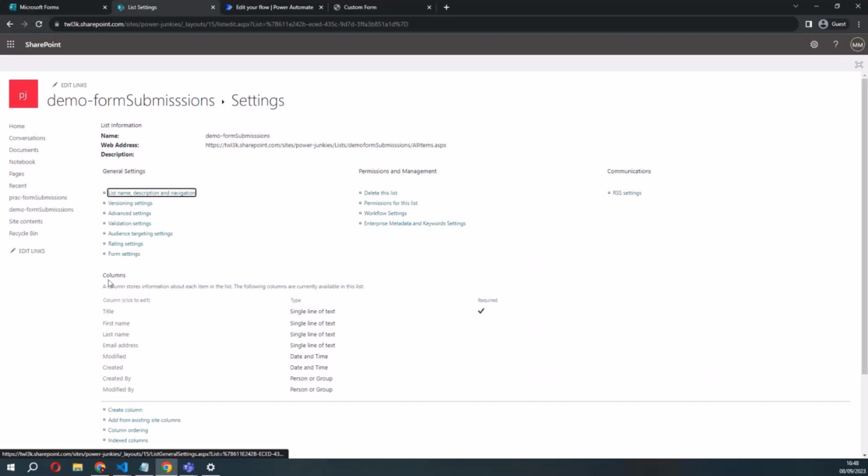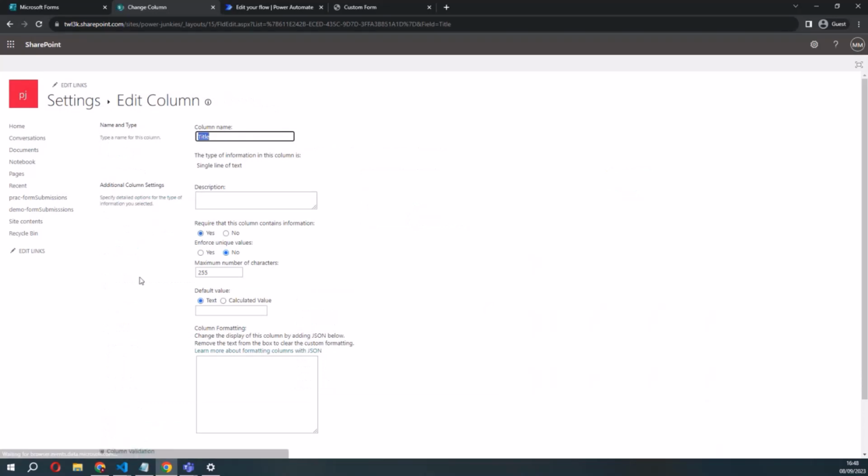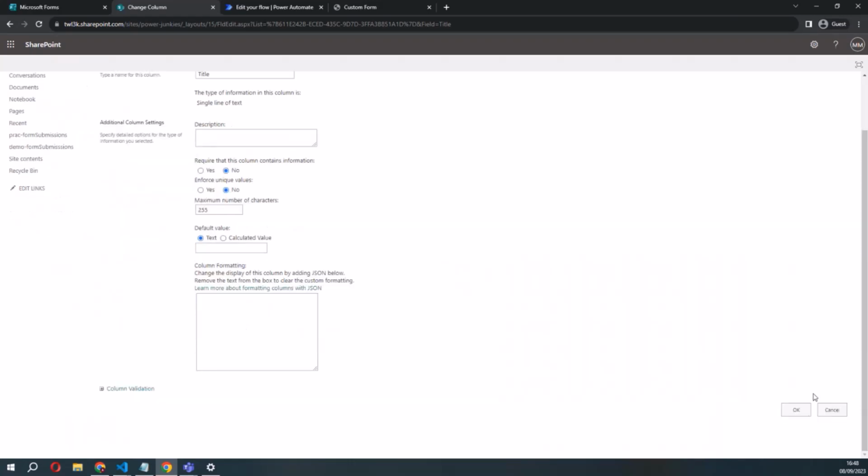And then from list settings, we find this columns. As you can see, title is required, and we don't want it to be required because we're not making use of it. So we have to change the setting for that. For title, we have it here, require this column to contain information. We say no, because we're not making use of it, and just say okay.